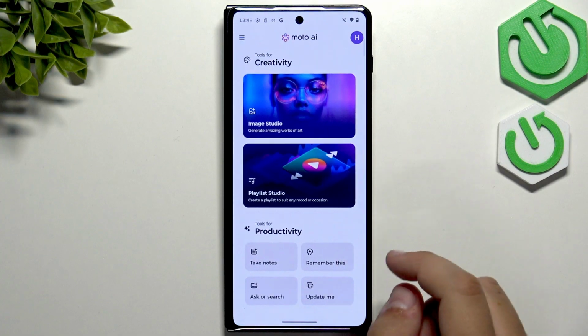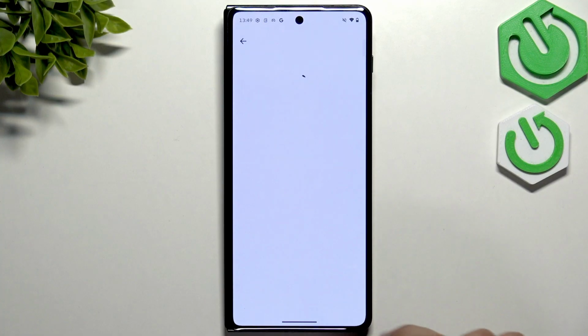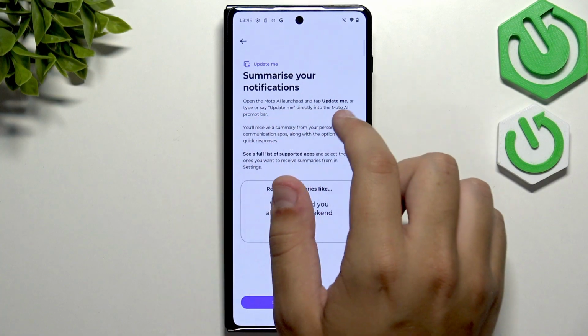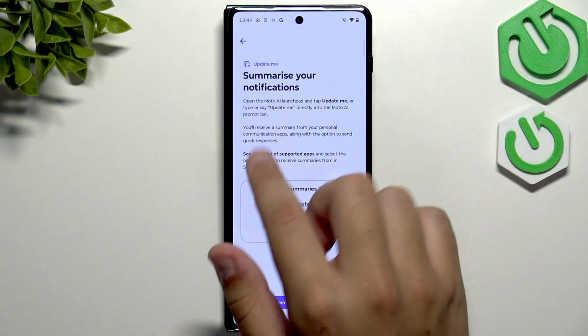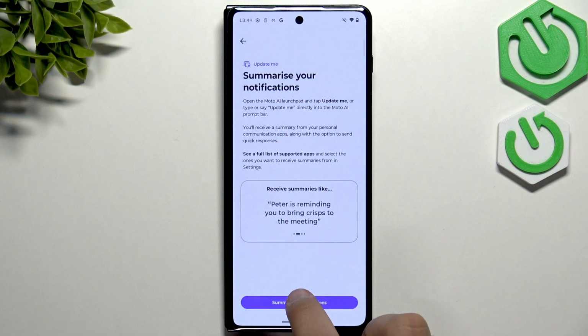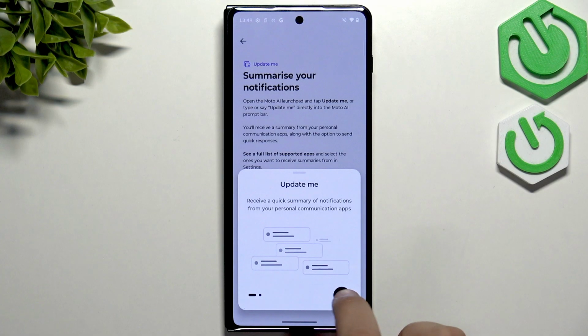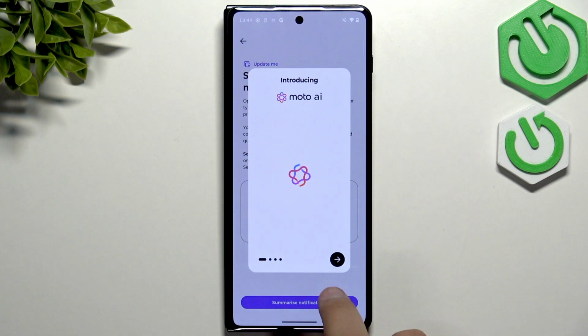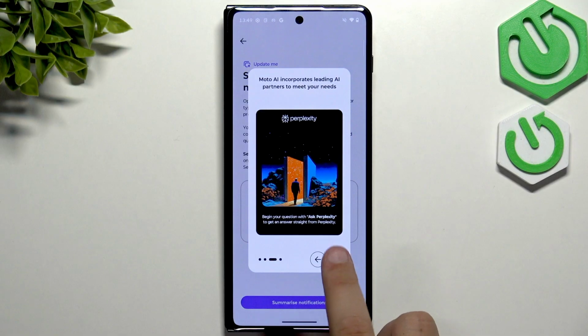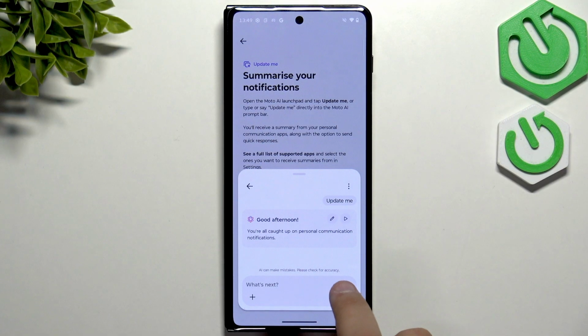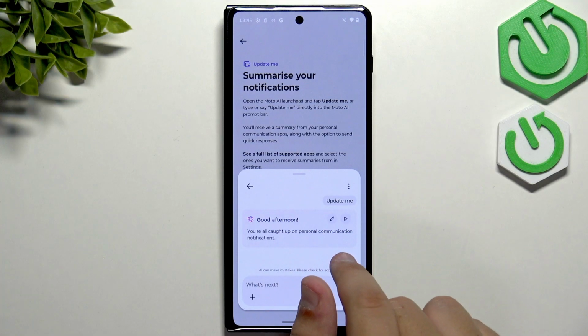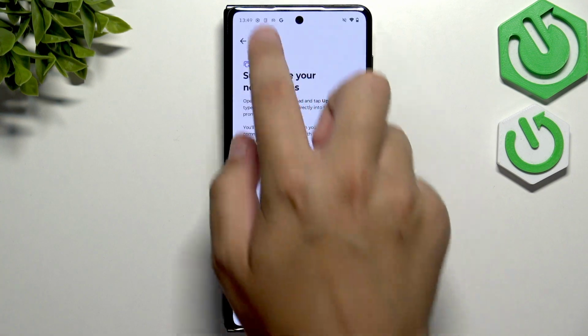You can also go over into Moto AI, and here you have Update Me. As you can see, here we have Summarize your notifications, and it's the same as Catch Me Up. We're going to click Summarize notifications and click Try it now, and here we have it. So as you can see, you're all caught up on personal communication notifications.